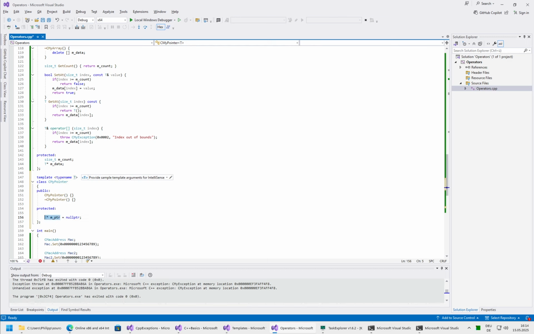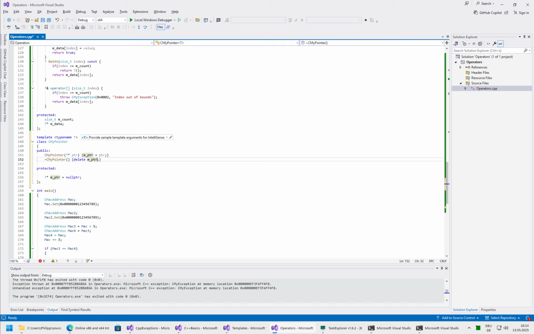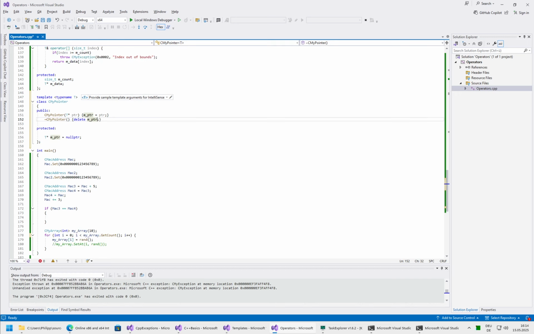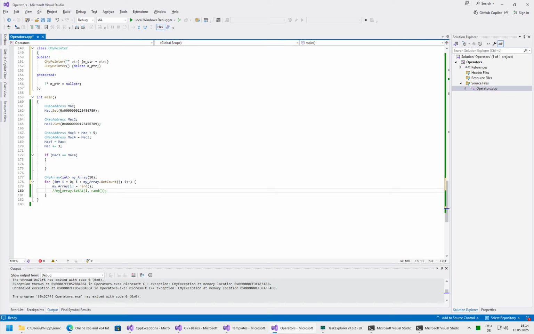But for simplicity, let's first make a simple pointer. So it just takes ptr and mptr equals ptr. And of course, the most important idea is that we delete our pointer once this thing goes out of scope. So the simplest way of using our pointer would be, of course, we create a pointer, new, no integer. Actually, let's go with our object. Let's create a MAC address, new MAC address.